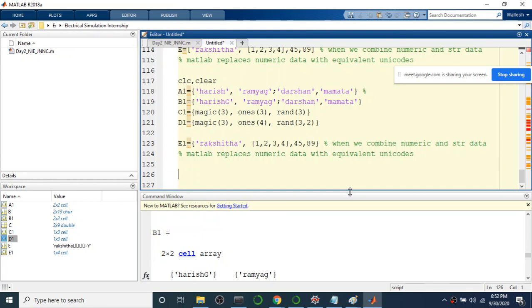In cell 1 you can store test case 1 data, in cell 2 you can store test case 2 data, like that you can store it. Even the results you can store in a single cell array, so that storage will become easier and accessing will also become easier. So those are the main advantages of using cell arrays.